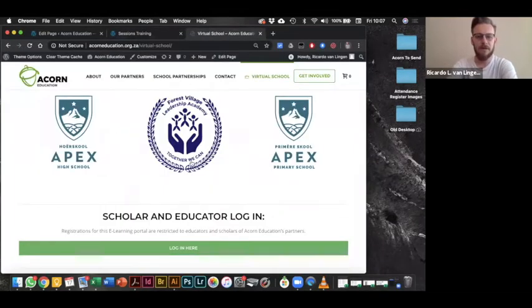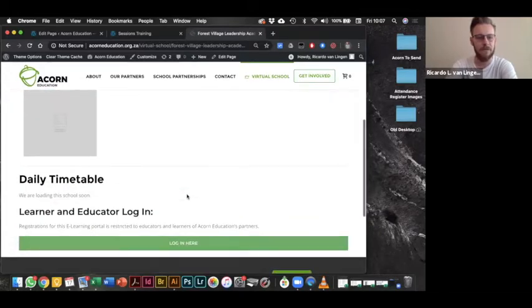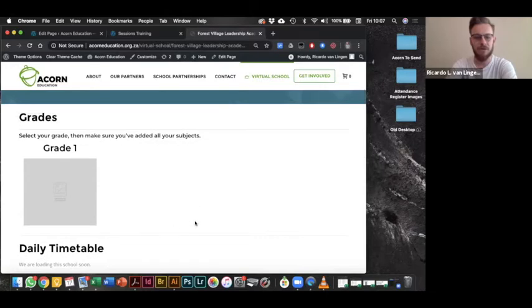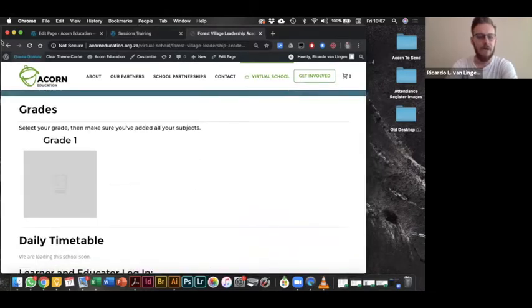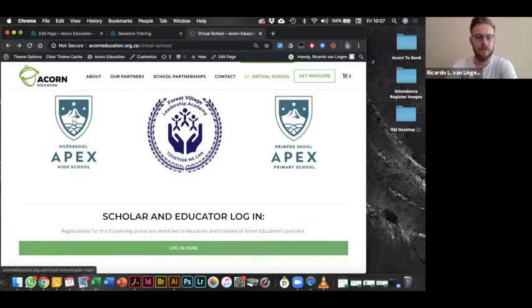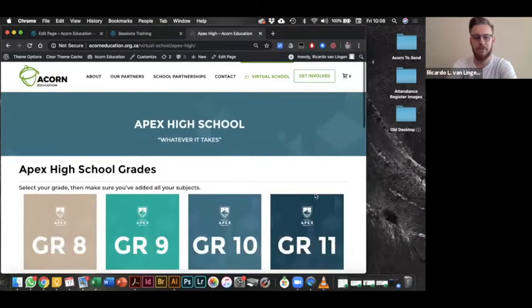So I'm going to run through, let's just go to the Forest Village School. If you see this Forest Village page, we haven't finished setting it up yet because we're still gathering all our data. But you'll see grade R, 1, 2, 3, 4, 5, 6, 7. But for you to get a clearer understanding of what this is all going to look like, we're going to go into Apex High School's school page.